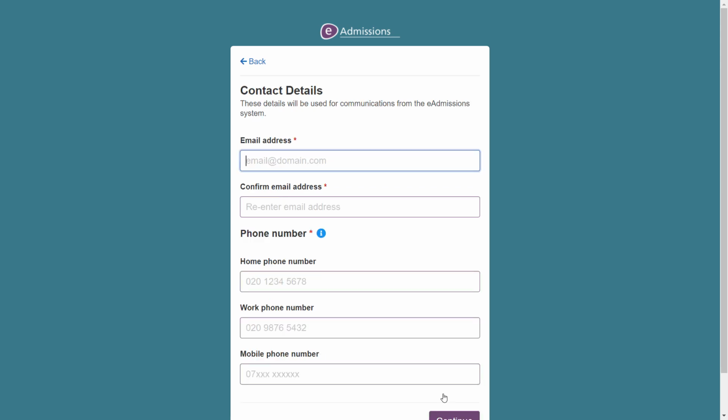On this screen you will need to enter your contact details. Please enter your email address and at least one phone number before clicking Continue.